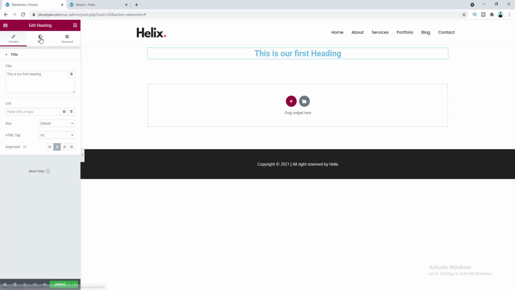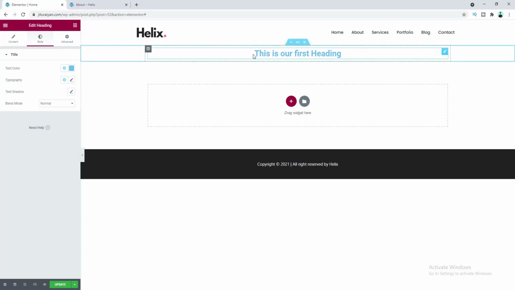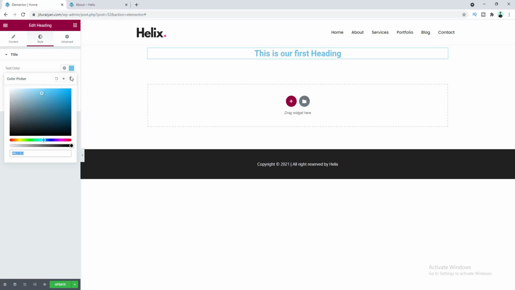And after that, if we go to our style, from here we can control the design for this heading. So if we want to change its color, we can do that from here. Let's make it fully black color, and we can also control the opacity for the color from here. We can make it fully transparent or fully solid color.